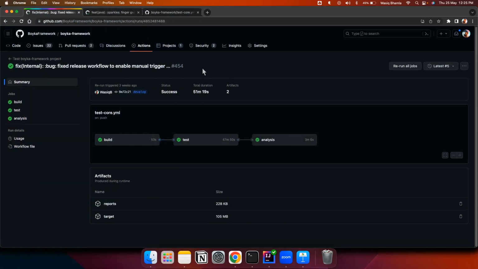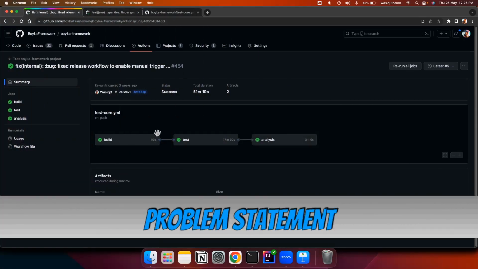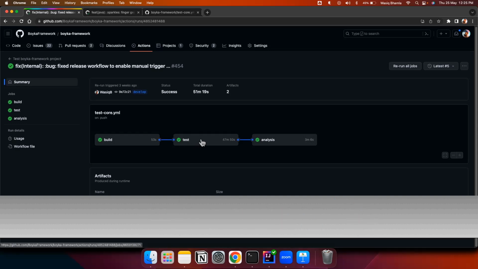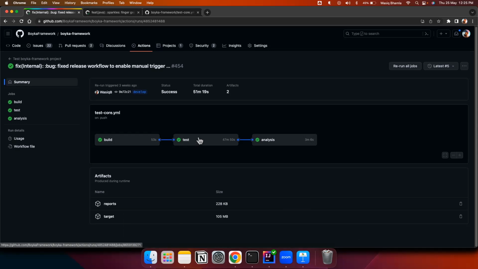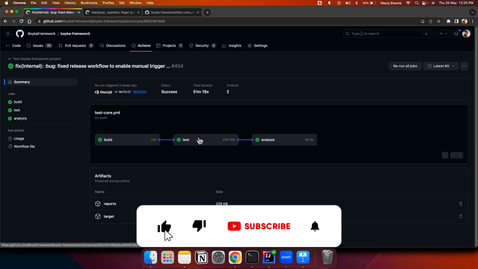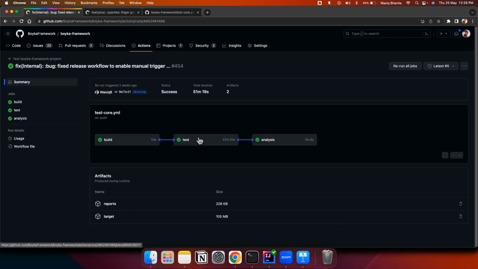So let's first understand the problem statement here. Earlier we were executing around 250 test cases in the single workflow. This workflow used to take around 50 minutes to get executed. And whenever a test failed, we were not clear exactly where the test failed. So there are two problem statements here. First, this workflow is taking quite a lot of time and we are not getting faster feedback. Second, we are not getting clear feedback on exactly which group of tests were failing.